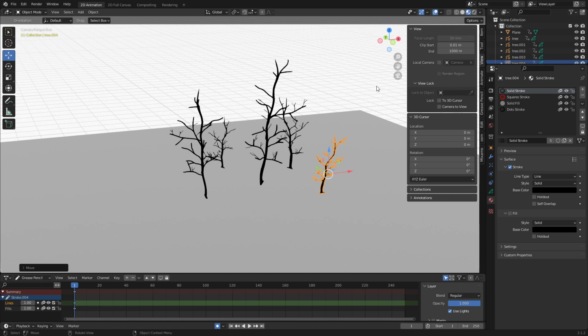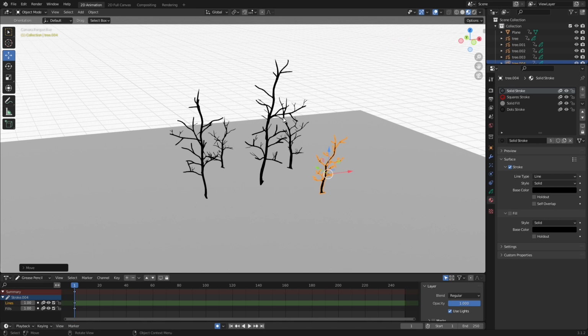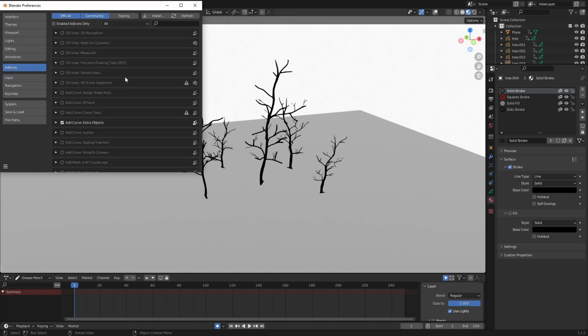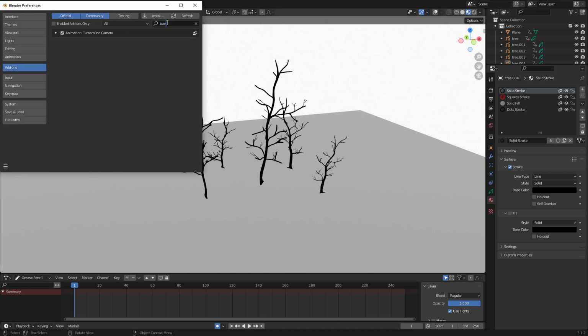The other thing we did in session was we did a little camera turnaround. So I'm going to go to edit, preferences, and built into Blender there's a turnaround camera. So I type in turn, and you can see that I've already got it activated. When you press the drop down arrow, it will tell you where those controls are. So 3D view, sidebar, view tab, turnaround camera. So we can use that.